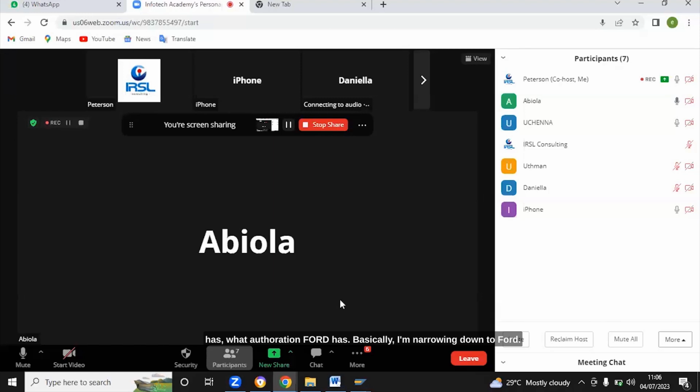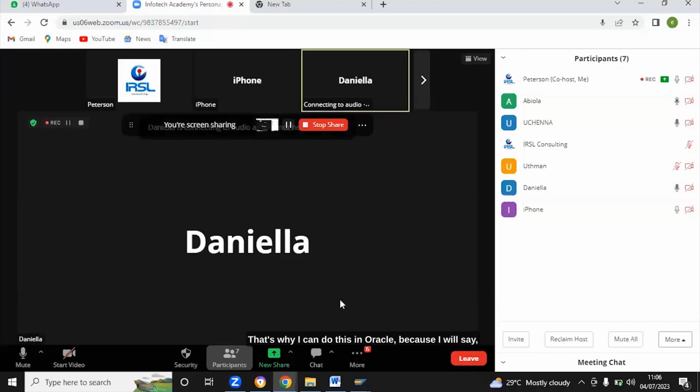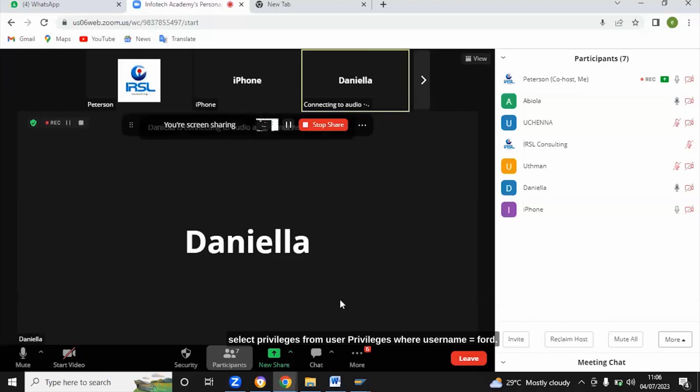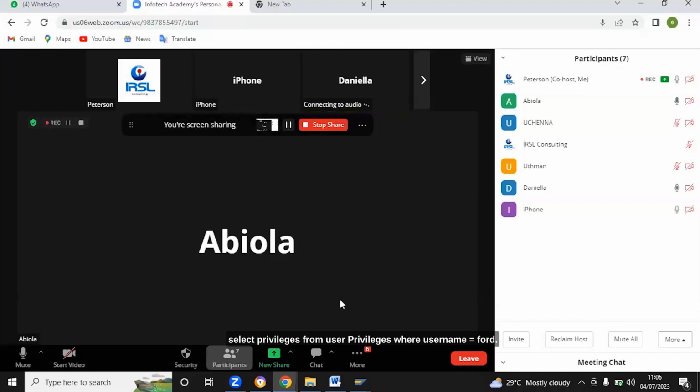Basically, yeah. I'm narrowing down to Ford. That's why I can do this in Oracle, because I will say select the privileges from user privileges where username equals Ford. Yeah, I do understand.